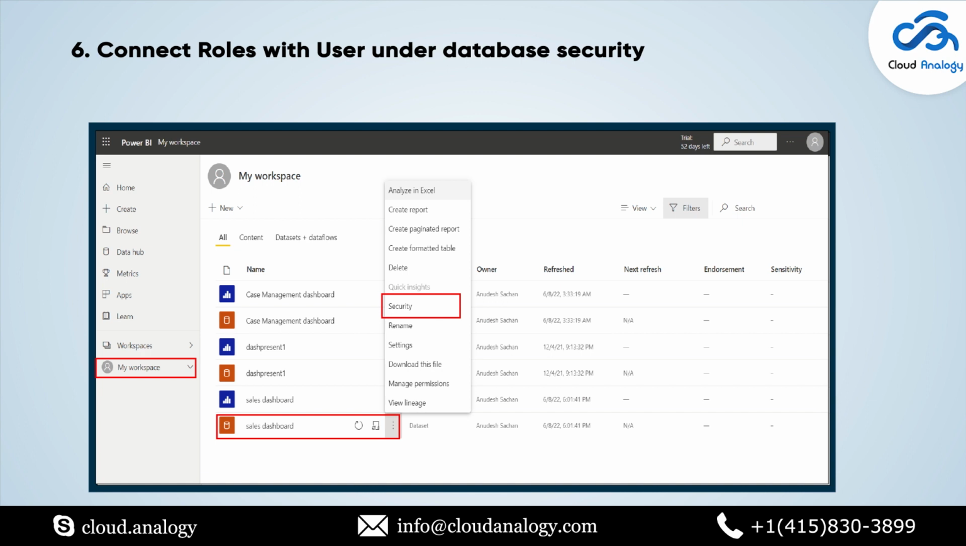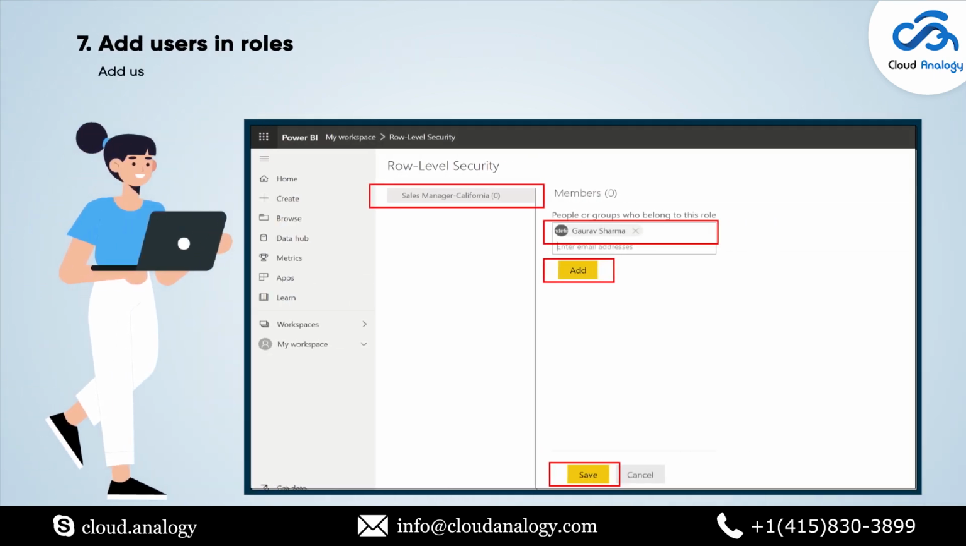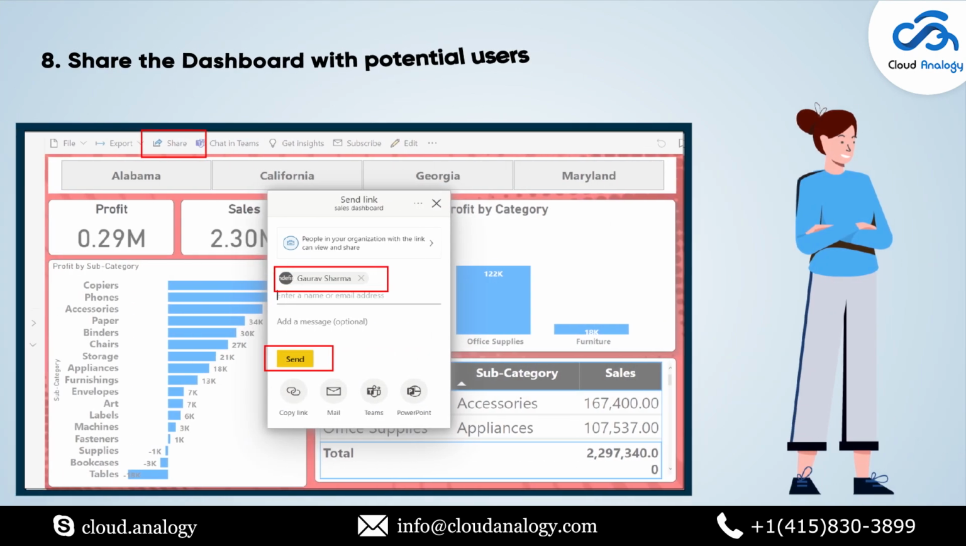Connect roles with users under database security. In Power BI service, you need to connect users with the RLS role under the dashboard dataset. Add users in the RLS roles you created in Power BI Desktop. Share the dashboard with potential users.